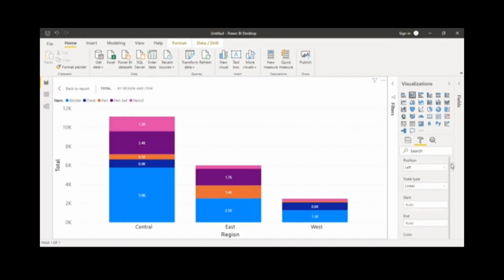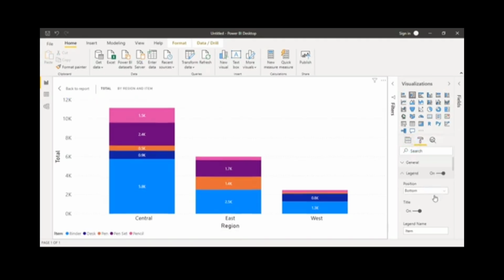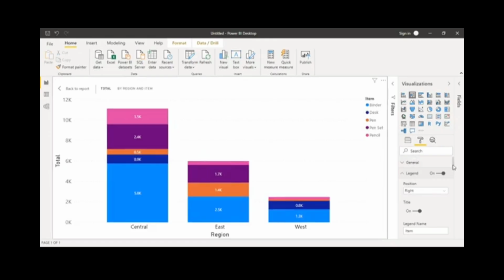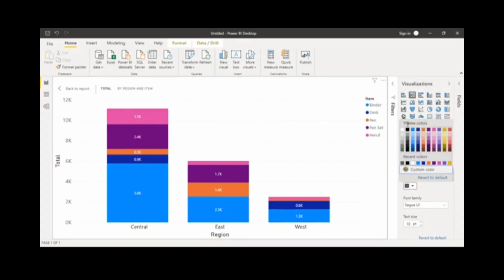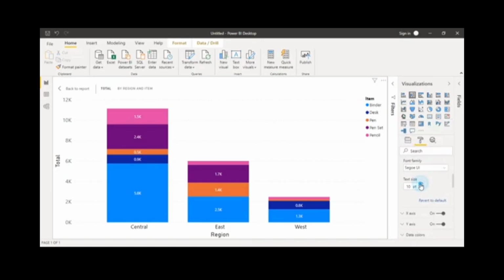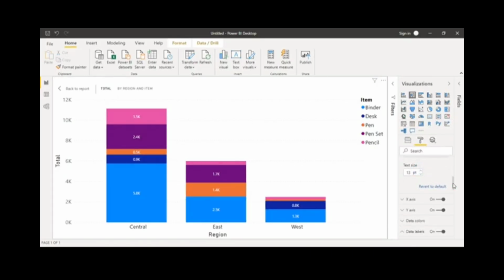Then the third option that we have is for the legend, where you want to show your legend. Right now its position is at top, but if you want to change it to anything like bottom, you can change it to left, you can change it to anything like you want it on the right. Yeah, that looks good for me. And then what is the name of the legend title that you want to give? Item is perfectly fine. You can change its color to say black. You can increase or decrease its size. I'm going to increase it a little bit to around 13 or 14.